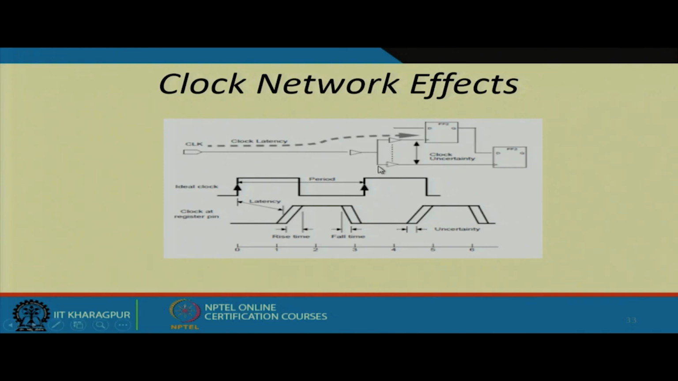So, the clock tree network, there are types of clock tree network. From this clock source pin to the pin where the flip flop's clock is connected, the corresponding time requirement from the clock source pin to the clock pin where it is actually connected to the sequential element is known as the clock latency.